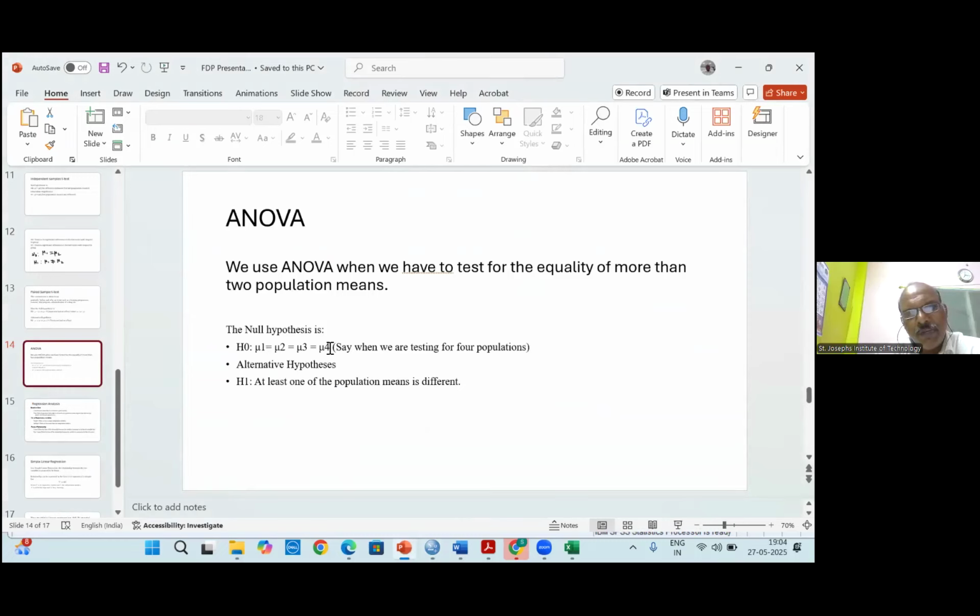is equal to mu3 is equal to mu4. Like that, however many means are there, you can have it. The alternate hypothesis is that one of the means is different. It means mu1 is not equal to mu2, mu2 is not equal to mu3. Need not be all of them. Any one is enough.